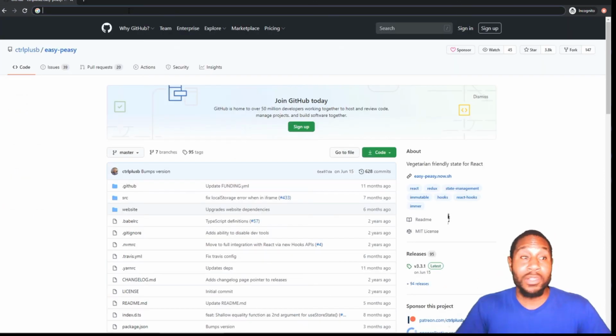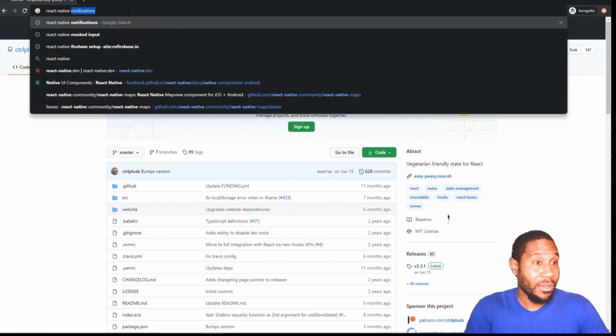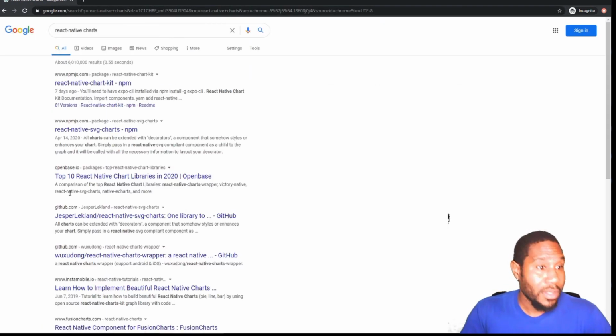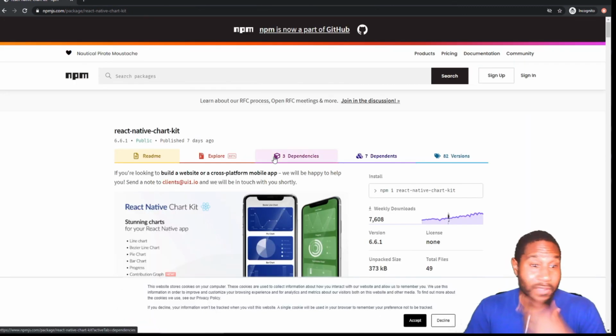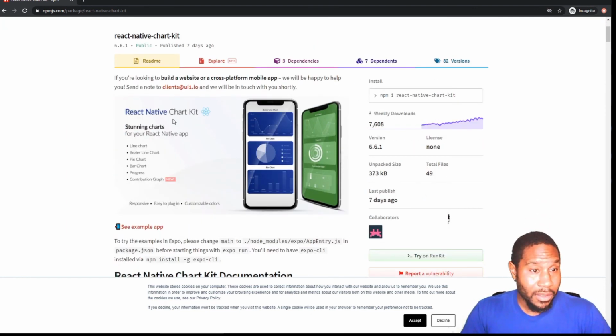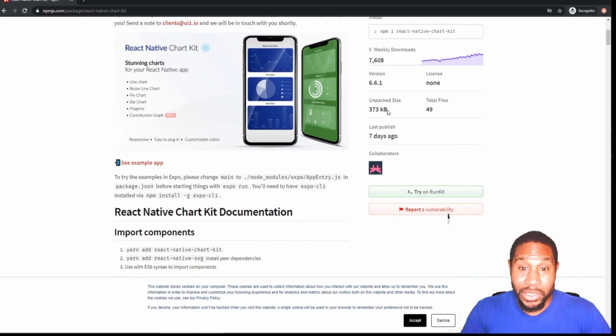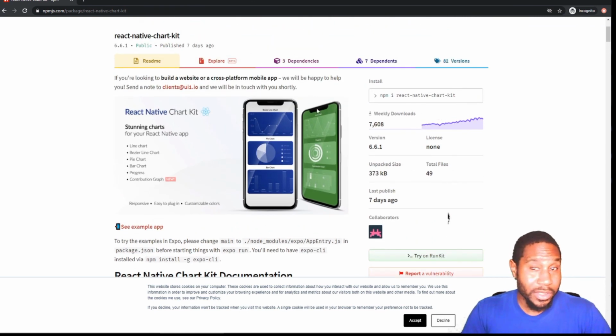Let's say we're looking for charts for React Native, right? We did it for web. Let's see what we can find here. React Native Chart Kit. Never heard of that. It's the first result in Google. Let's give it a shot. React Native chart. So last published 7 days ago for this NPM package.